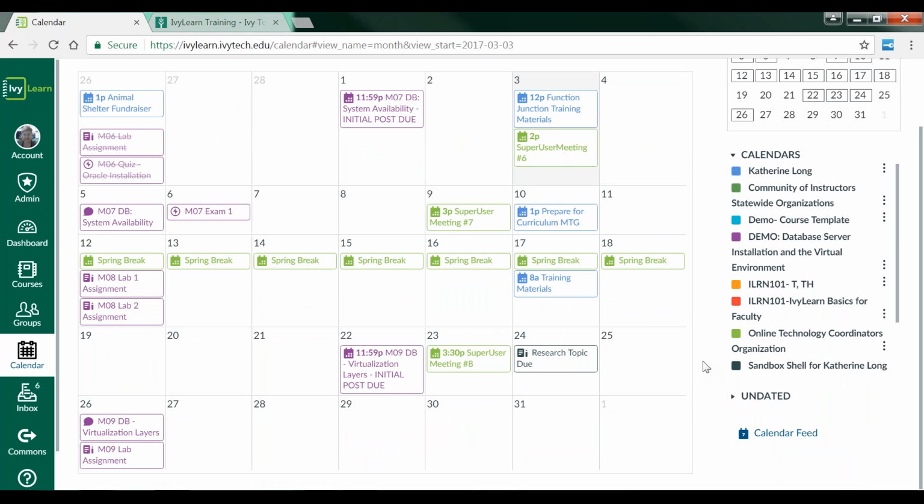So pretty fancy stuff. If you'd like to incorporate your IvyLearn calendar into your Outlook calendar or your Google Calendar, whatever you might be using, you can use the calendar feed or the iCal feature to incorporate that into one location. Okay.